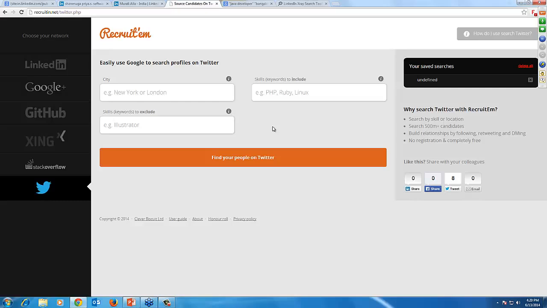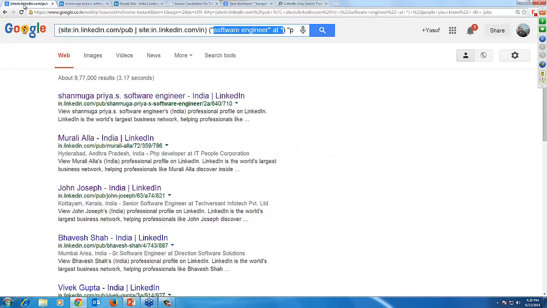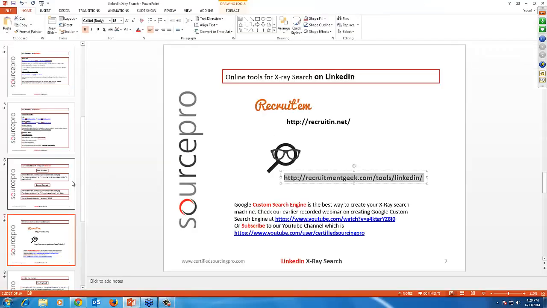I really like this tool, but I would suggest that if you're new in this industry, and if you seriously want to learn X-ray searching, then you have to do it on your own, using your own creativity and your own keywords. Okay, so that's it for today's session on X-ray search.